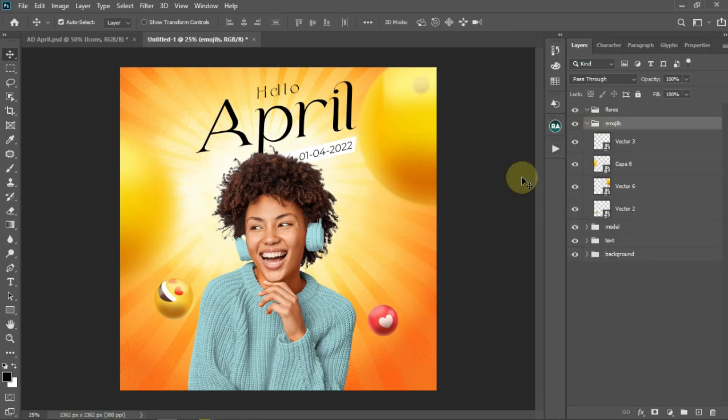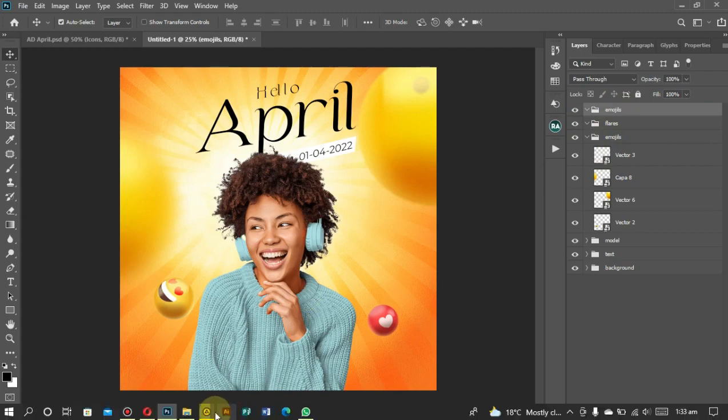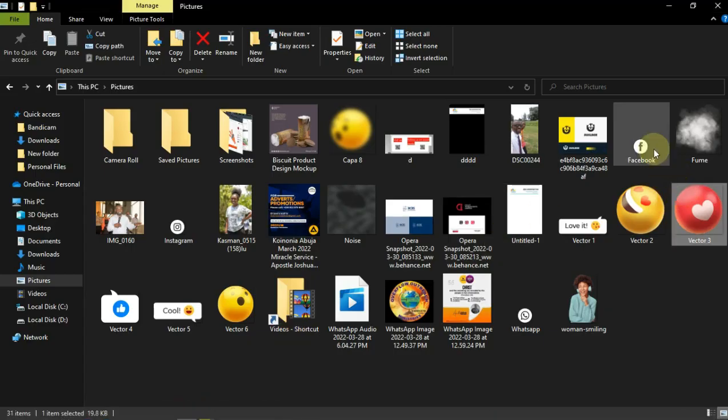Okay, so now we've inserted the first group of emojis. Let's create another group for emojis. So this group will be on top of flares. Let's insert in another group of emojis.